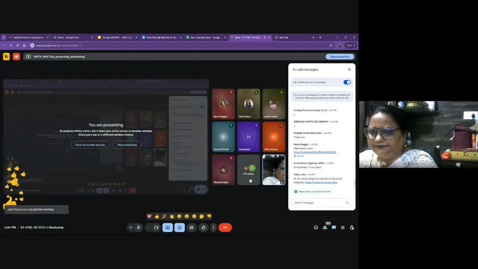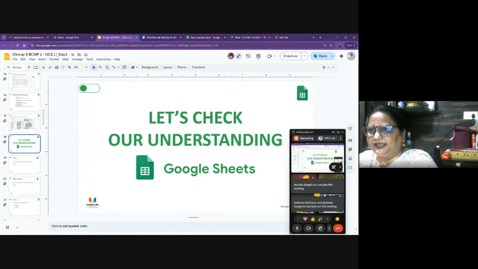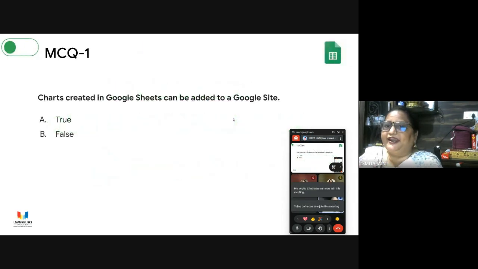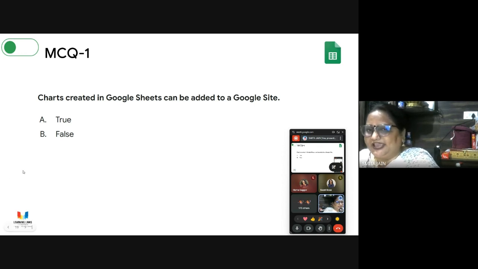Any doubt till here? So let's come to the question answer part. Let's check our understanding. Chart created in Google Sheet can be added to Google Site. This I have not told you. Yes, you can download that chart and add it to the Google Site. I'm telling you because I have not explained this, as we were running out of time. Should I show you this? If you all say yes, I will show you how you can use it.